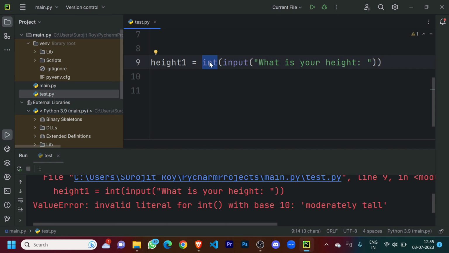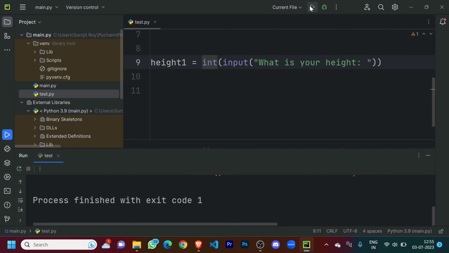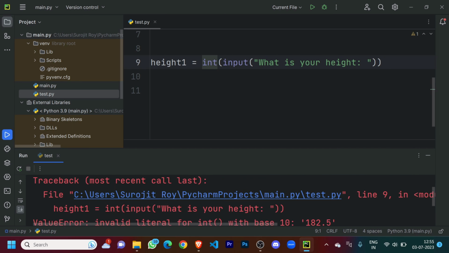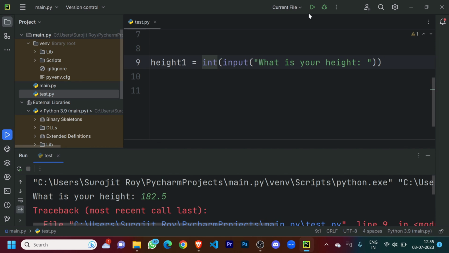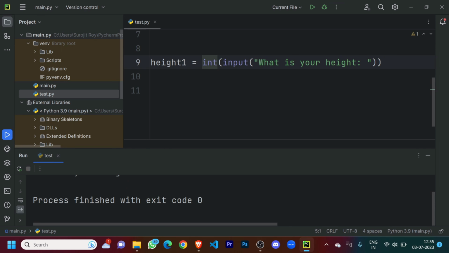So whatever you're going to input, the height 1 variable is only going to accept integer values in this case. So when I type moderately tall, it did not accept it and showed an error. If I type my height as 182.5, it won't accept that as well because 182.5 is a floating point number. So it's only going to accept whole numbers. So if my height is 180 centimeters, I can put in 180.